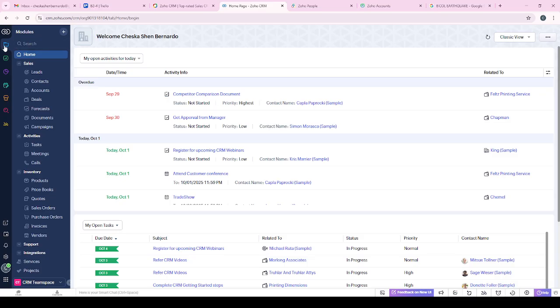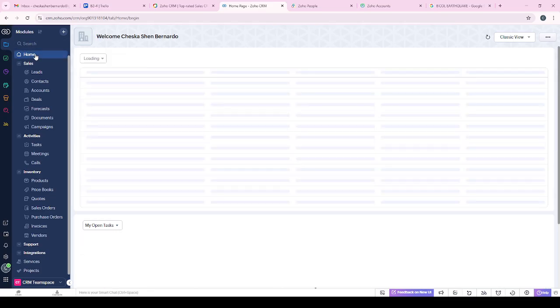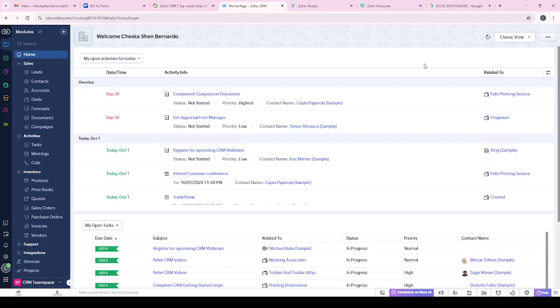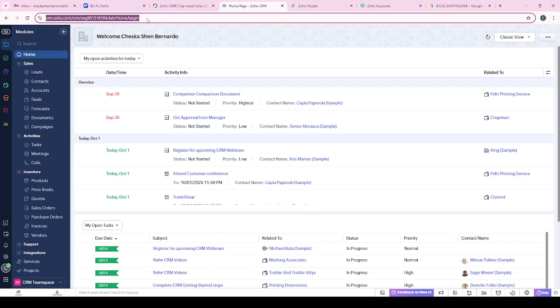Make sure you have your login credentials ready and enter them promptly to access your dashboard. Once you're logged in, direct your attention to the primary navigation panel on the left. Here, you'll want to locate and click on either Deals or Potentials. This is essentially the core area where you'll manage all your sales processes in the CRM.